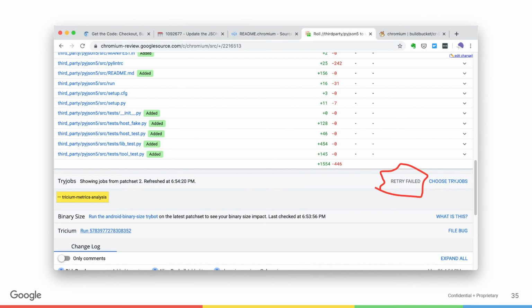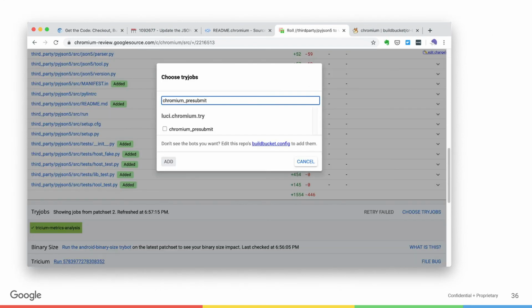Now, as it happens, I tripped over a bug in our system at this point, and because I was already running one of the builders that got triggered automatically, I couldn't select this, and so I had to manually select it by clicking that Choose Try Jobs button right next to the thing that's highlighted. But I run that again, I type in the name of the bot that works, and that goes off and runs, and eventually that passes as well.